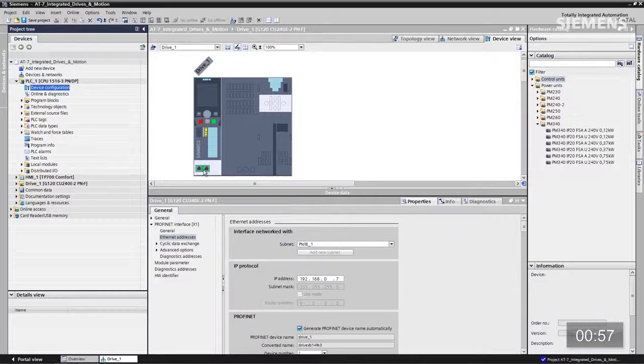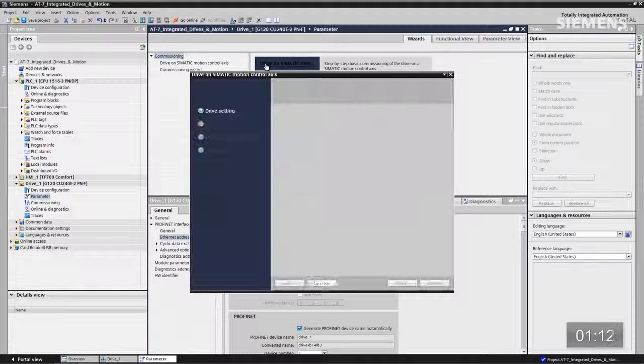How about the parameterization? Let's go over here to the drive. Let me open it up in the tree structure. And now we have one choice called parameter. Let me click on this. And we have two potential choices here: a short wizard and a long wizard. For this instance, we're going to use the short wizard. Let me give focus to that and click on it.